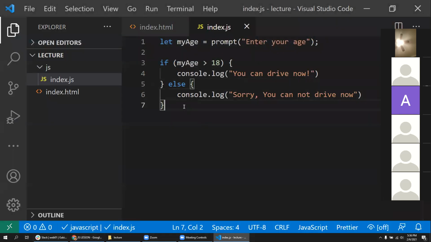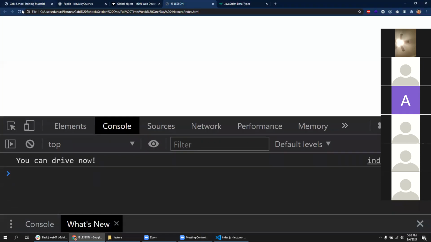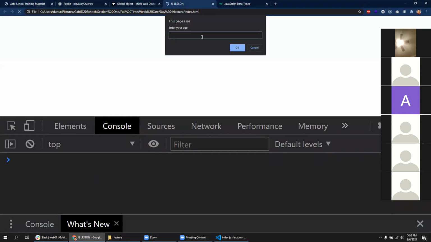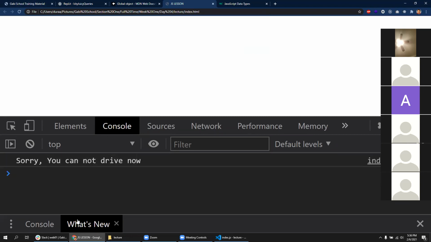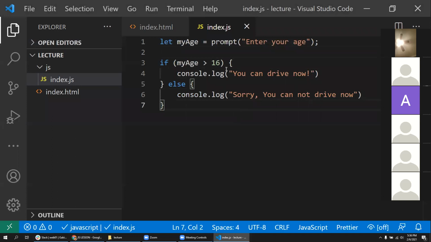So I see how powerful that is when you combine it with a lot of things. So if we put 16 here and run it again, and we say my age is, let's say, 15. Sorry, you can't drive now. So even when we lowered the age, it says you can't drive now. So that's really powerful. That's really nice.